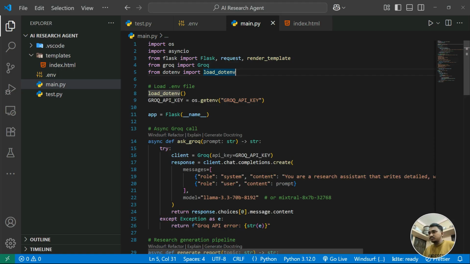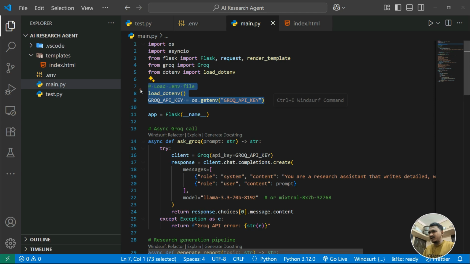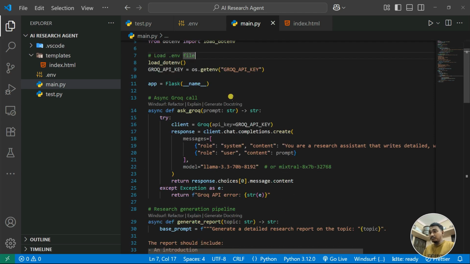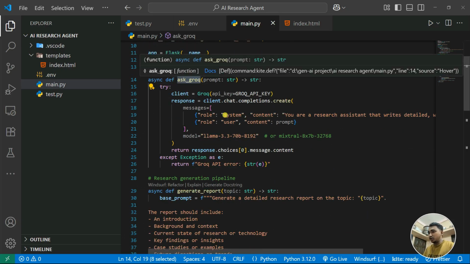So you can see the same imports that we actually did. We import Flask, request, and render_template. So render_template is basically for rendering the template from the templates folder, and request is basically for taking the input from the index.html file to our server file, I mean main.py file. Then we load our .env file from here, and then we create an app. So app is equal to Flask with underscore name.